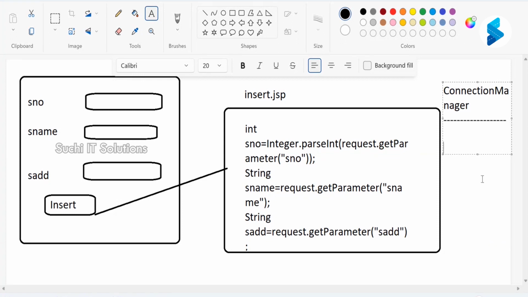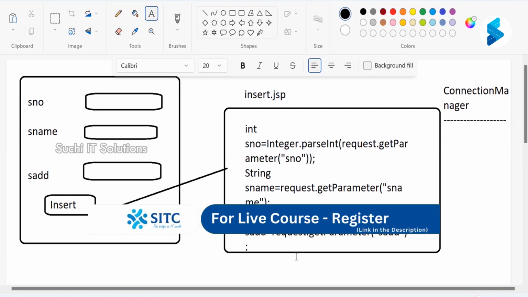Next. So in the JSP itself, you can write the code. How to write it? Open the scriptlet and call ConnectionManager dot get connection. The connection object will be created, so you can call the method and store the data in the database. Can you do it? Yes, sir.